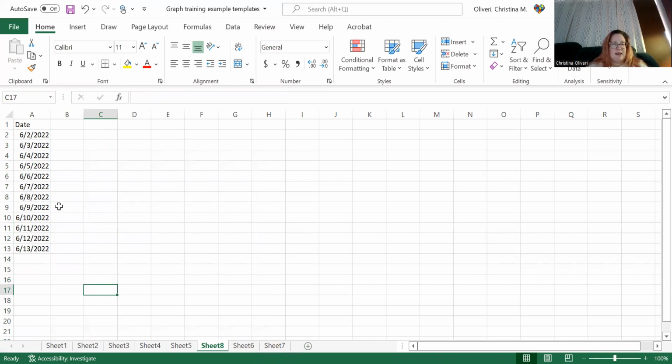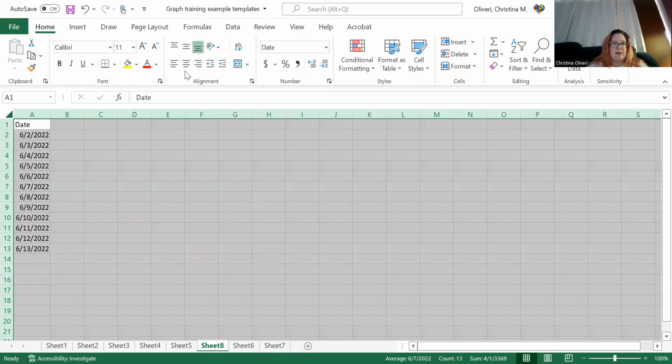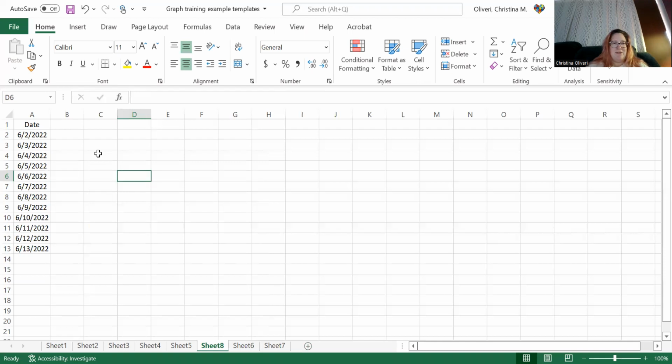And the other thing that I like is I'm really OCD about things being in the center. So I like to format my entire sheet to be in the center. And that makes me happy. And now I can move on with my life.